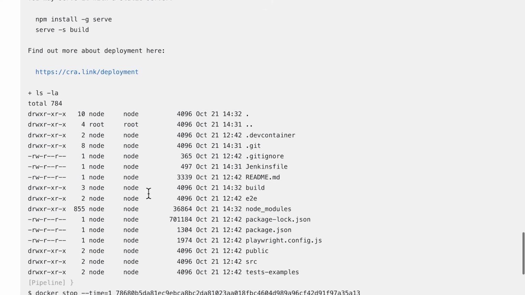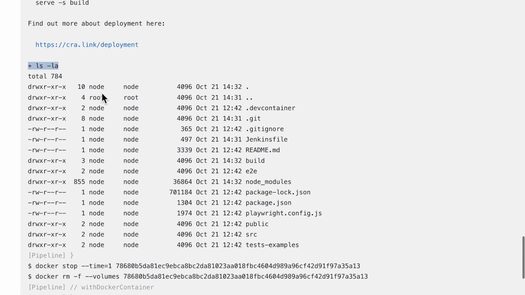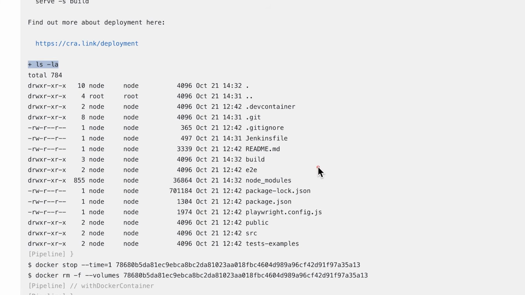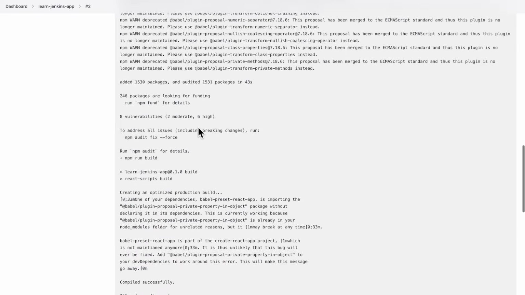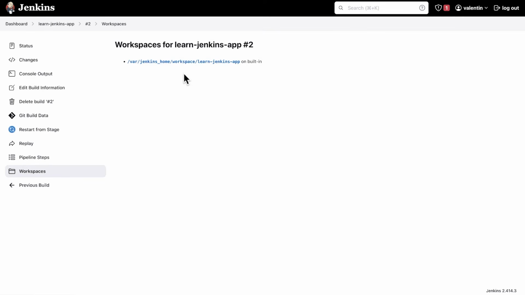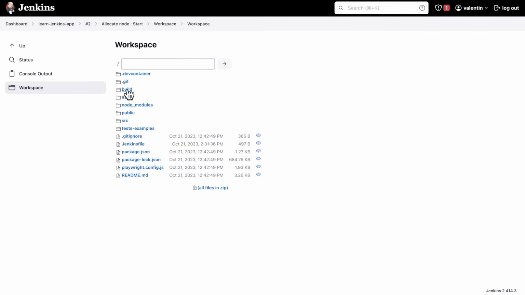So we're taking again a look at the files that we have. So we're going to see here node modules has appeared, and we also have the build, so they were not there before. Of course, you can also take a look inside the workspace itself. There's only one workspace. We'll see here the build, and we'll see here the node modules that have been installed. So this is how we can build this project.